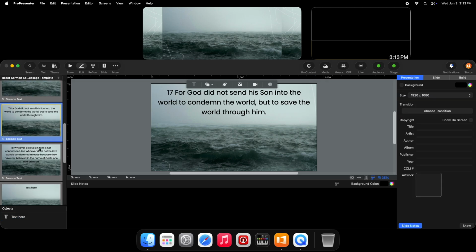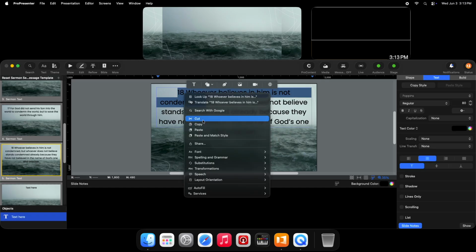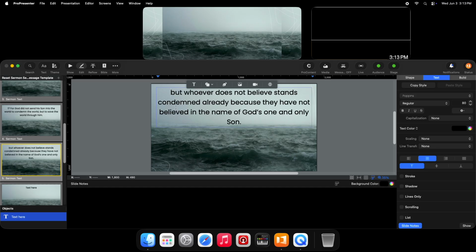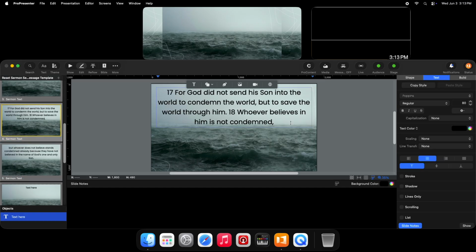And if we go to verse 18, there's this comma right here in the beginning of the verse. I can take "whosoever believes in him is not condemned" and move it to the slide that has verse 17 on it. Just going to take that text, cut it, and now that means that this is 4 lines of text right here. We go back, verse 17, to the very end, paste it. Now we've got 4 lines of text here, 4 lines of text here.